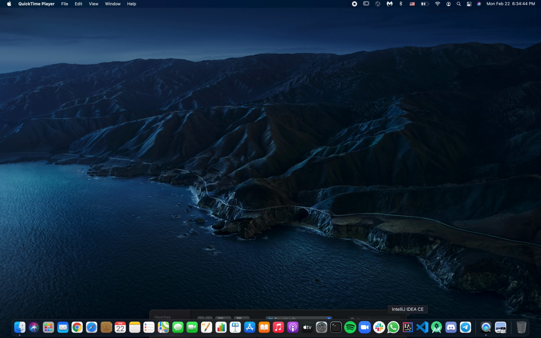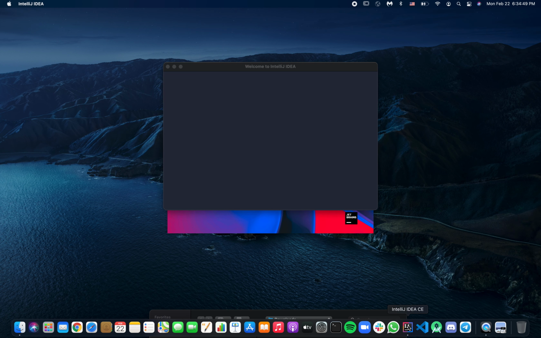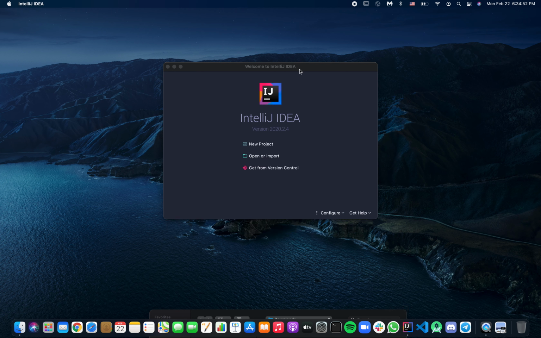So the first thing we want to do is open IntelliJ. And when you open IntelliJ, the first page that you will see will look something like this. It may not look the exact same, but you will see two parts. You'll see New Project, which is very important, and then there is Open or Import. New Project is when we want to create a new project, and Open or Import is when we want to open an existing project, something that we've already been working on.